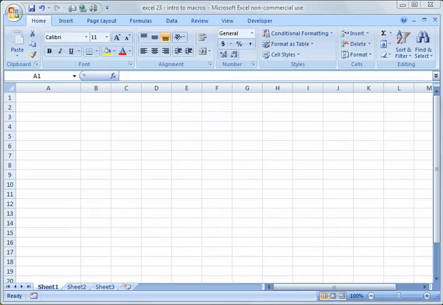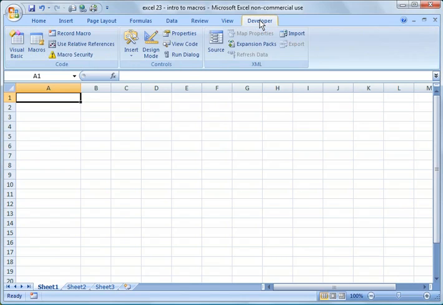This is the 23rd Excel 2007 tutorial, and today I'm going to give you an introduction to macros, and we're going to do a real simple example of how to record a macro. A couple quick things I want to point out: in order to utilize the macro functions within Excel, you need the developer option on your menu.